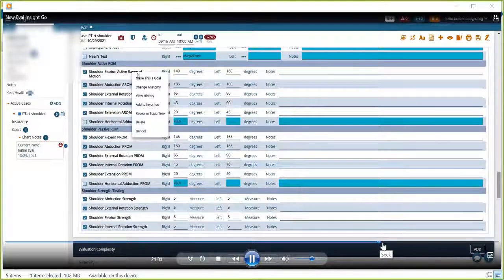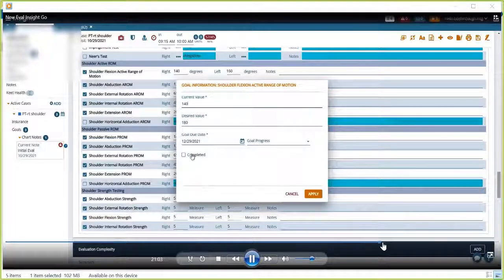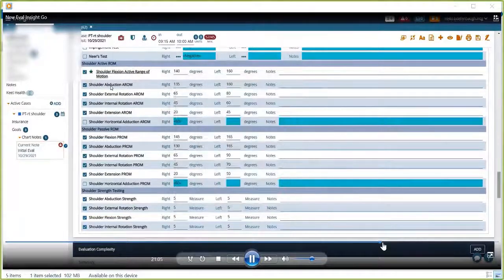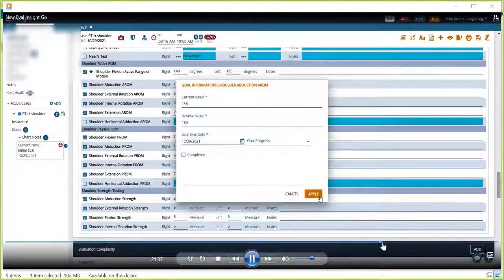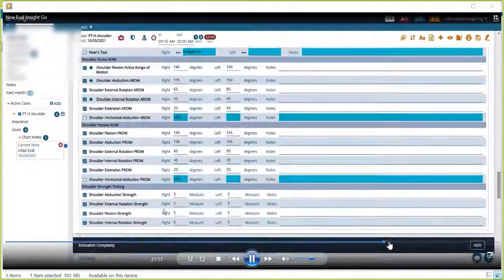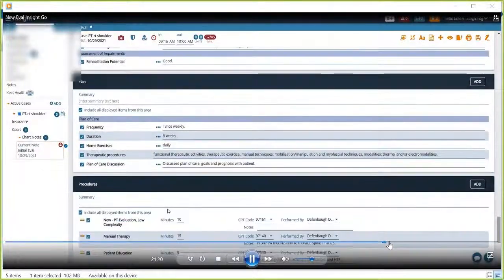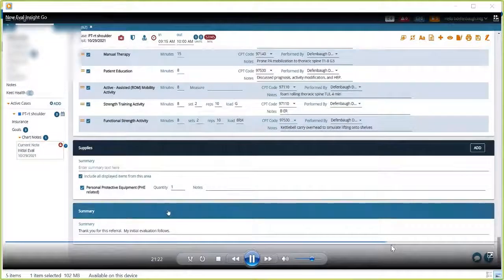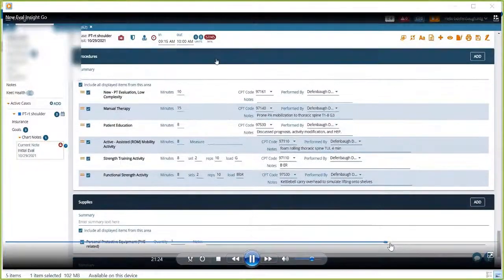And again, you can add a goal by right-clicking on anything and clicking apply. It'll have presets in it for range of motion, but sometimes those presets are pretty off. Like it'll say 90 degrees of external rotation. Maybe you don't want that. Maybe this person has no capability of getting to that. So just be careful with that.